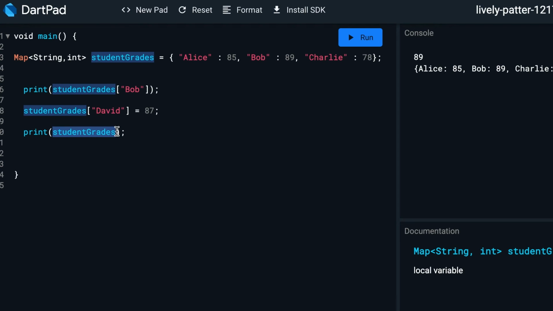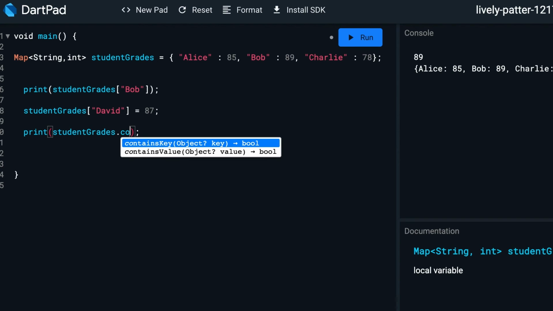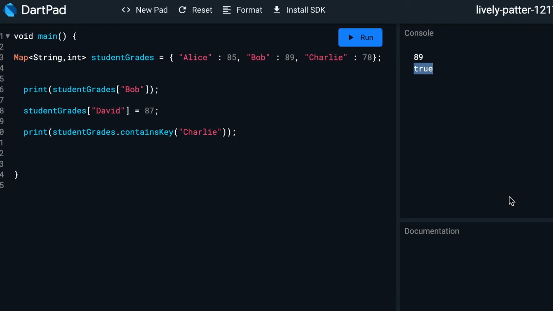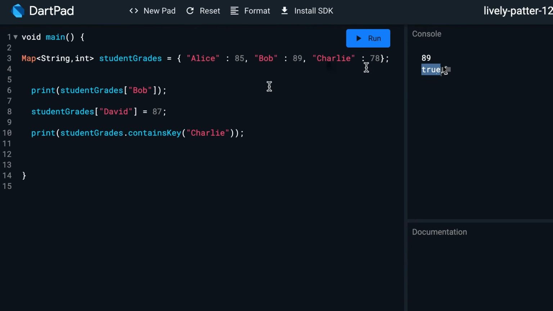To check if a specific key exists in the map, use the containsKey function. If the key is present, it returns true. For example, studentgrades.containsKey Charlie returns true, while studentgrades.containsKey Brian returns false, indicating that Brian is not in the map.